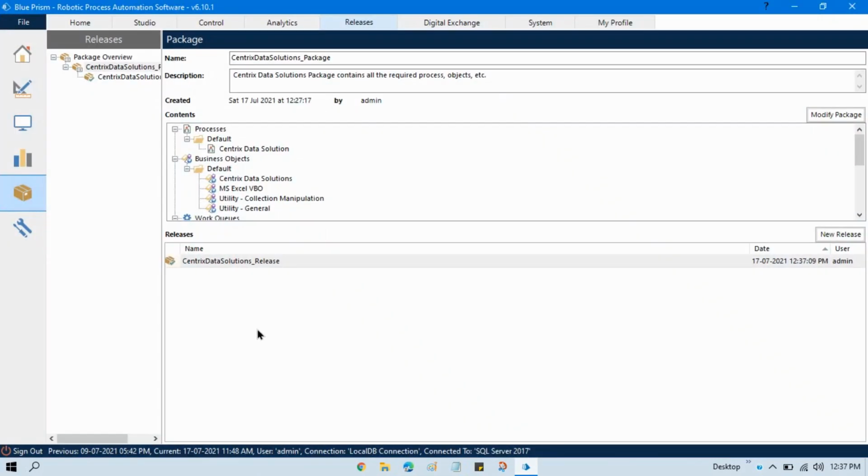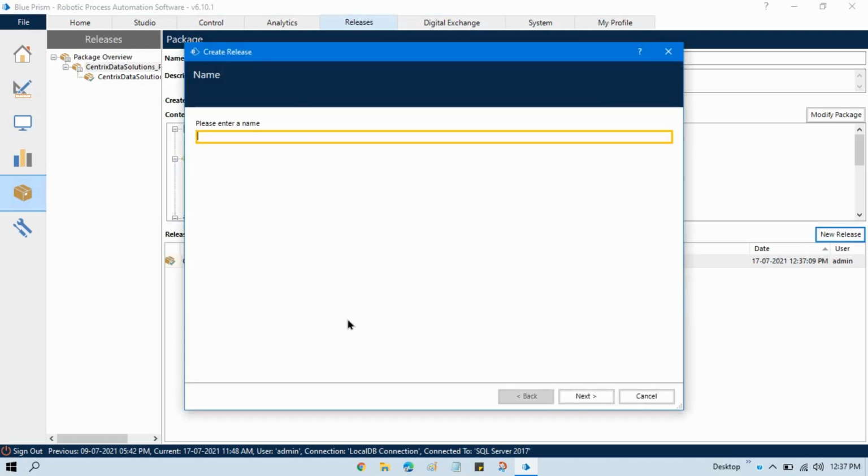Now let's say you have moved this one to production, that is working, but now you have received a CR on that and you have worked on your package, you have modified that. Now you can click on this new release, enter the release name, your process name Centrix Data Solutions _ release, and you can put the date. That date will be different, right? Not the same day. So you can put the date here.